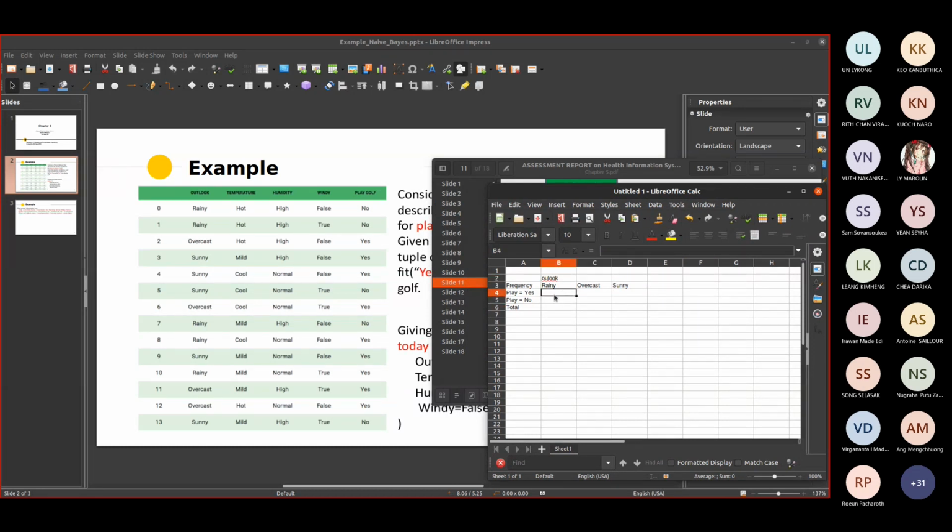So let's count the rainy. Outlook rainy given class equal yes. Rainy no, rainy no, rainy no, rainy no, rainy yes 1, rainy yes 2, and finish. So which means that the outlook equal rainy given the class equal yes equals 2, right? And for no equals 3. Rainy no 1, rainy no 2, rainy no 3. This is row 3, right?